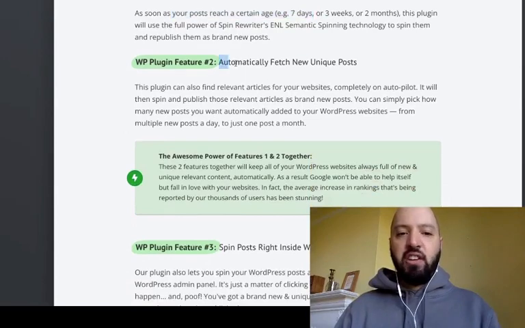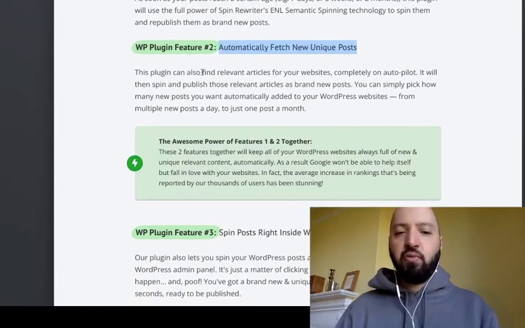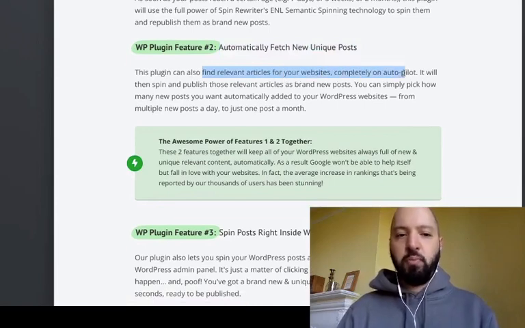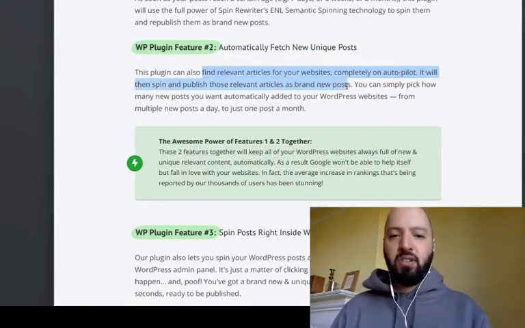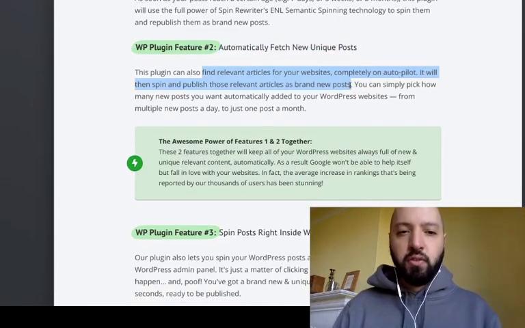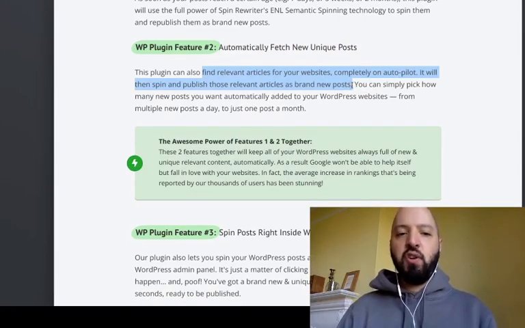Secondly, a really neat thing you can do is automatically fetch new unique posts. This plugin can find relevant articles for your websites completely on autopilot. It will then spin those relevant articles and publish them as brand new posts.